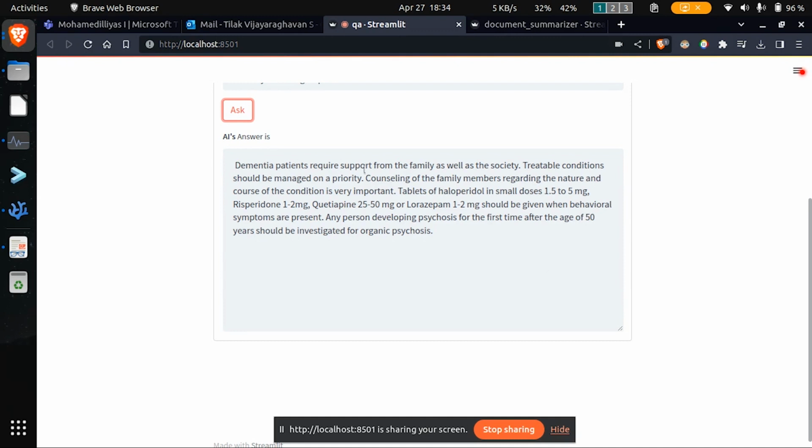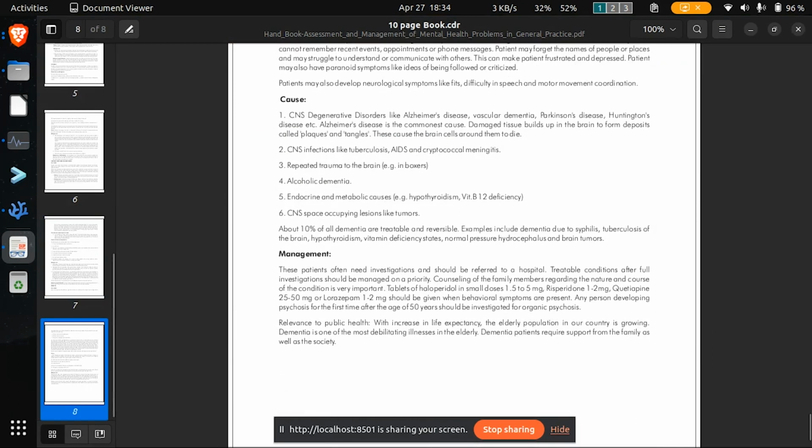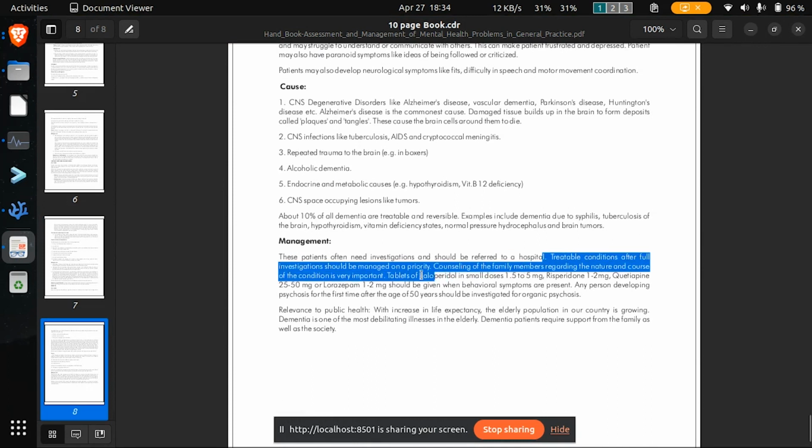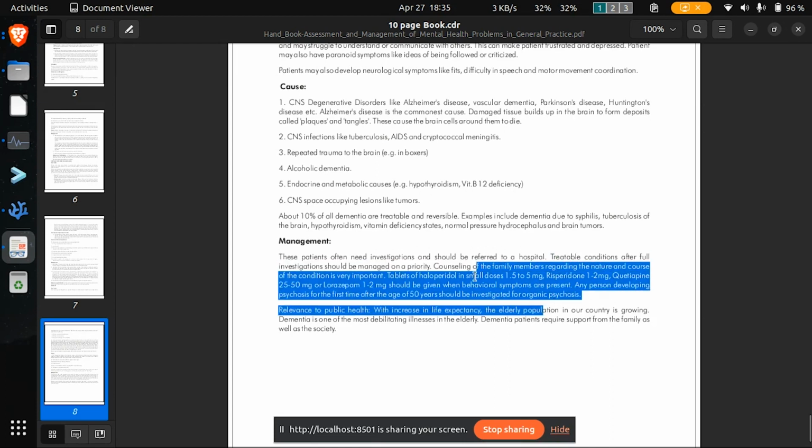So it says that a dementia patient requires support from family as well as society. Treatable conditions should be managed on priority. So we'll look up this. Yes, it says these patients often need investigation and should be referred to hospital. Treatable conditions should be managed on priority. Counseling of the family, as nature, of course, is very important.